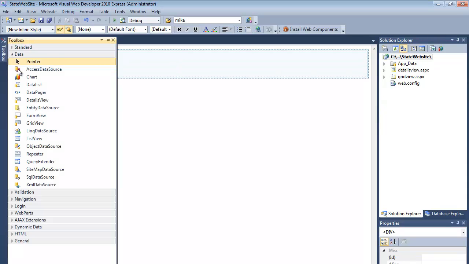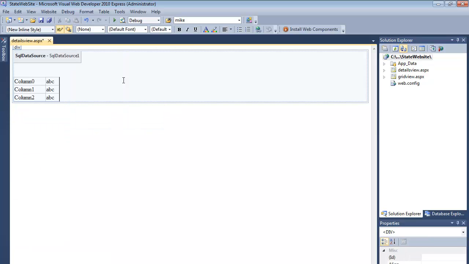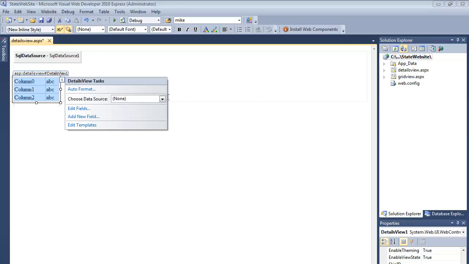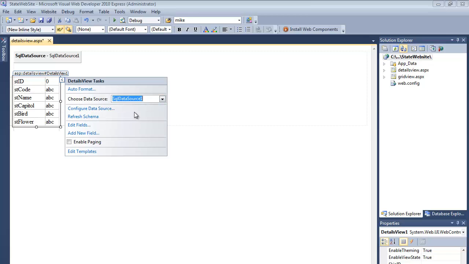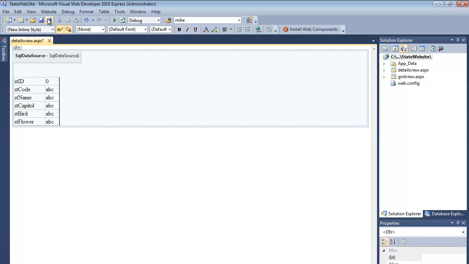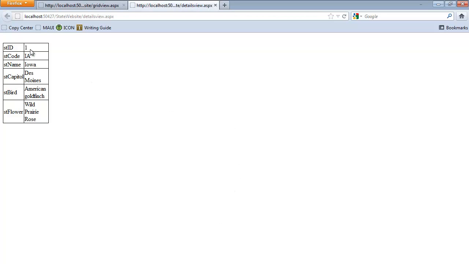Now I'm going to add a details view. Pick the data source. Save it, and let's view this just to make sure that we have our connectivity. And it looks good. Another way of looking at the data. Now this isn't very useful. I can only see the first record and I can't move.